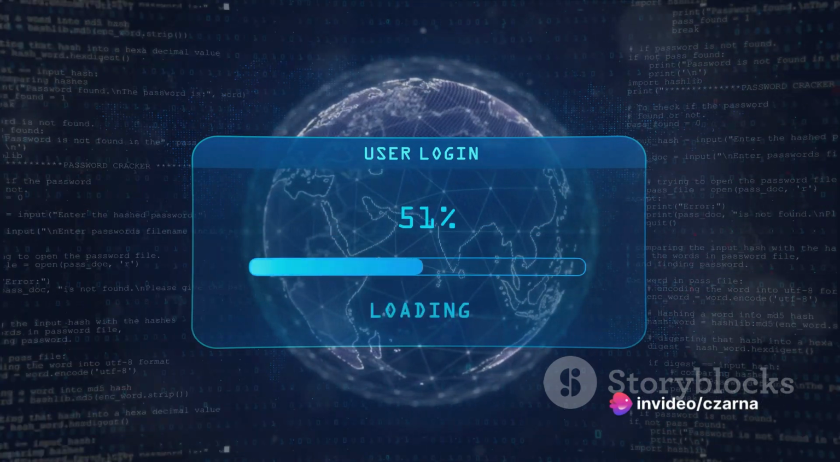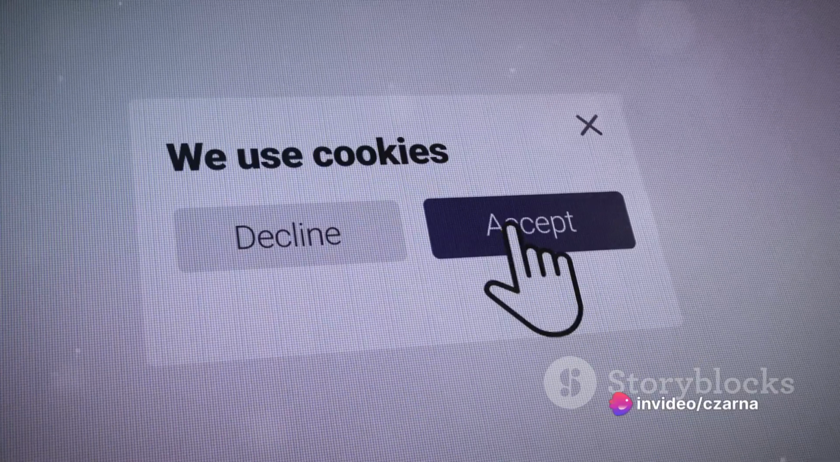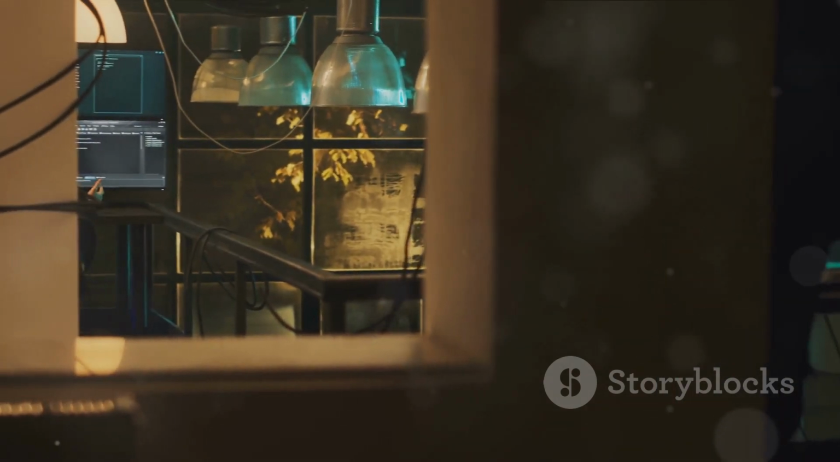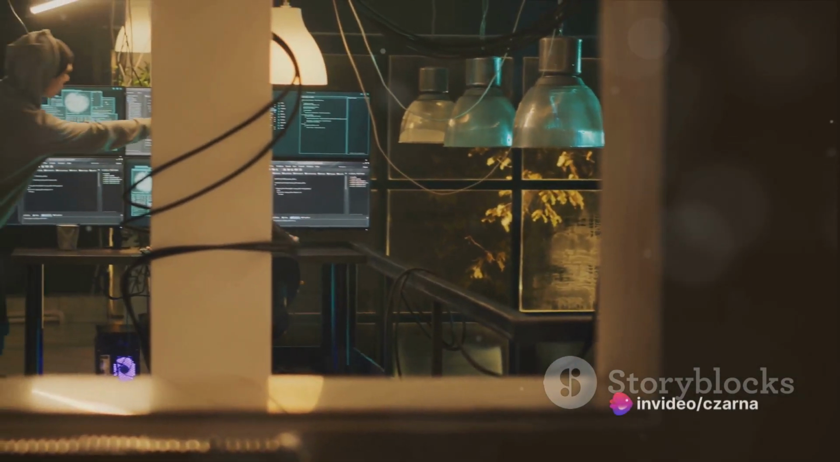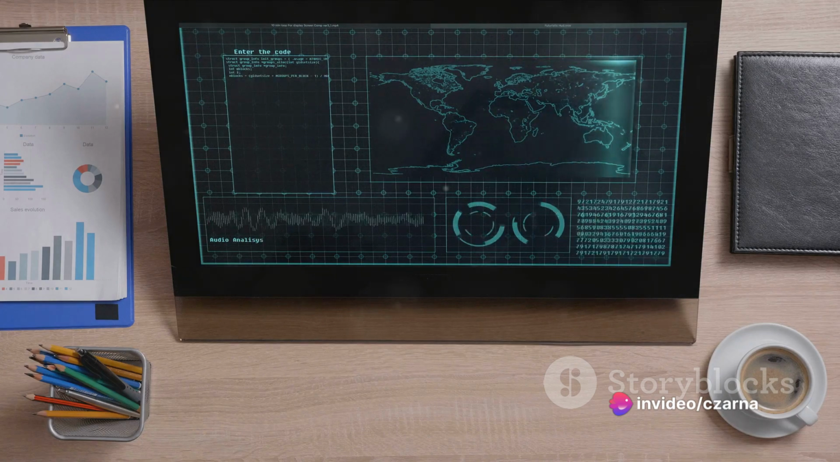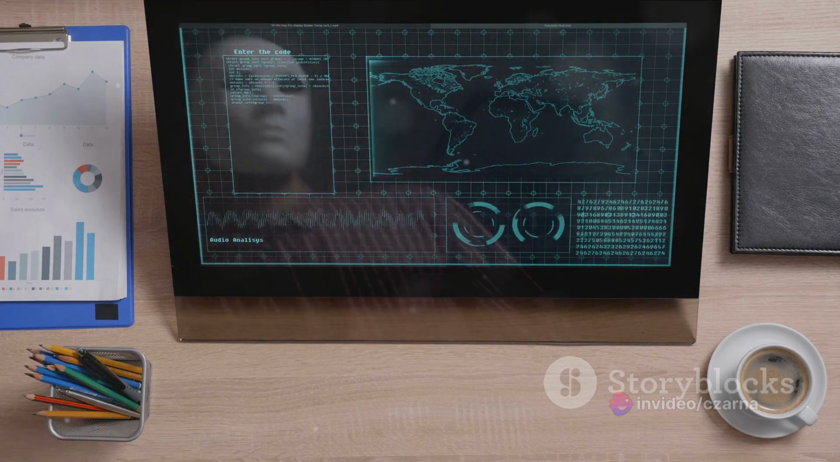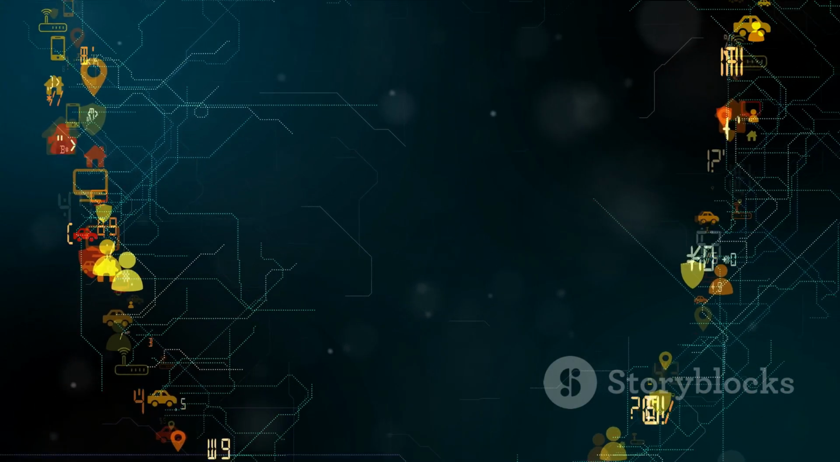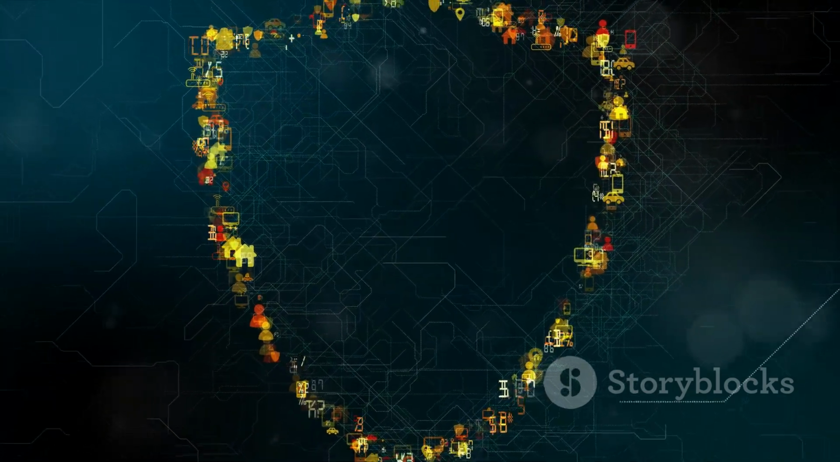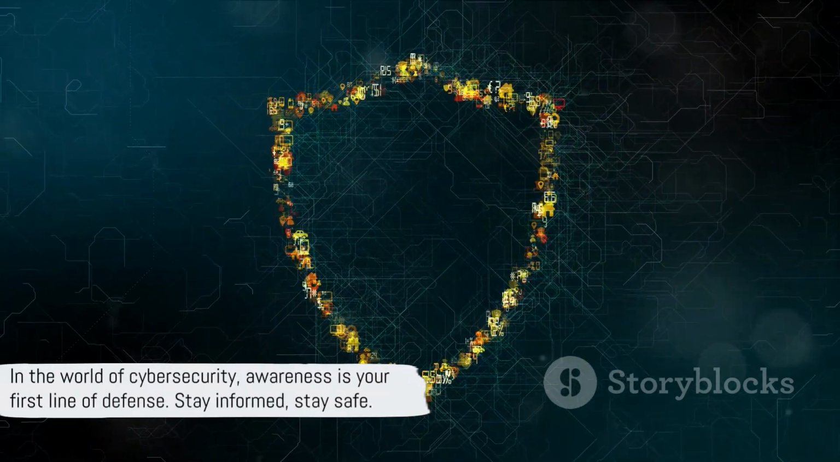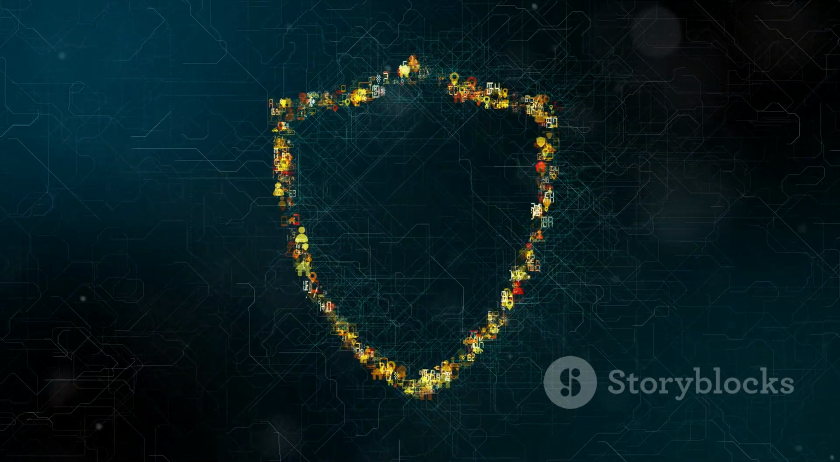Last but not least, clickjacking. This crafty technique manipulates users into clicking on something different than what they perceive, often leading to confidential information falling into the wrong hands. These 3 threats underscore the importance of staying vigilant and up to date with the latest in cybersecurity. By understanding these vulnerabilities, you can take steps to mitigate them, securing your apps and data. In the world of cybersecurity, awareness is your first line of defense. Stay informed, stay safe.